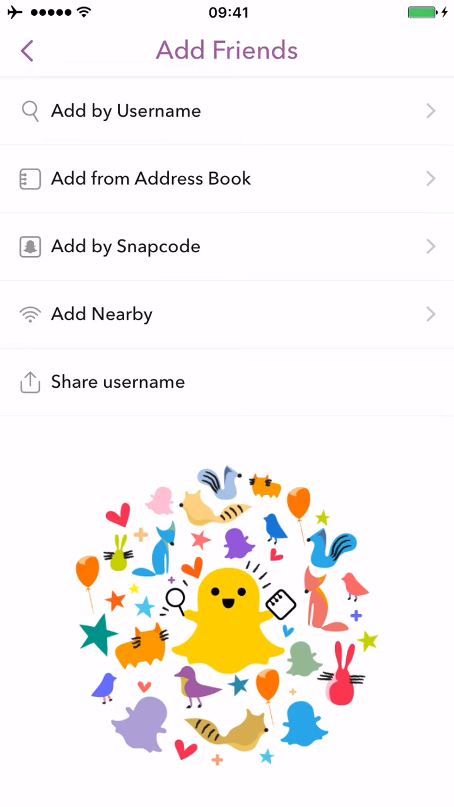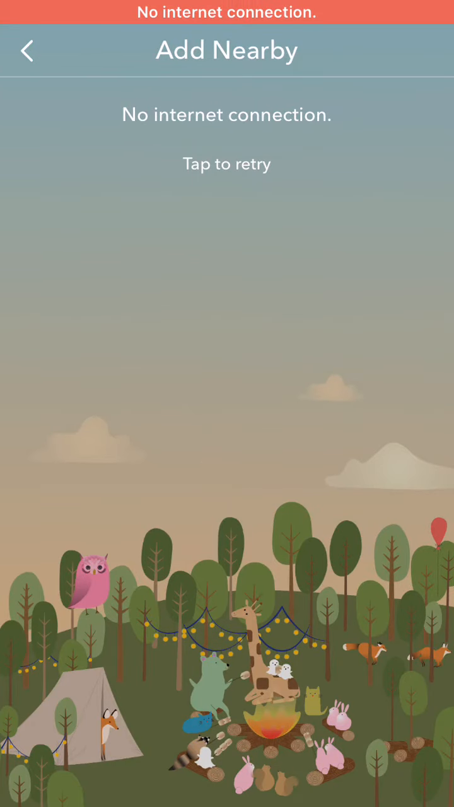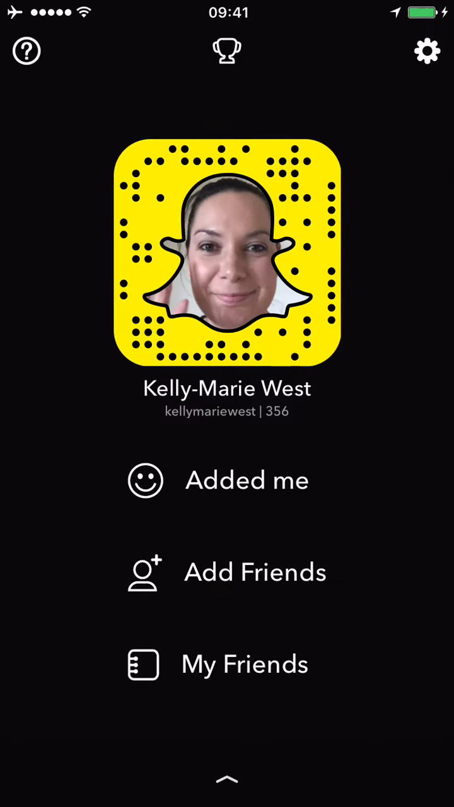The final way is to add by nearby. So this is great if you're at an event or you're hosting a boot camp and you want to have all the people that are around you on your friends list, or you at least want to ask them to join. So you would just click that and then you can ask them to follow you as well.